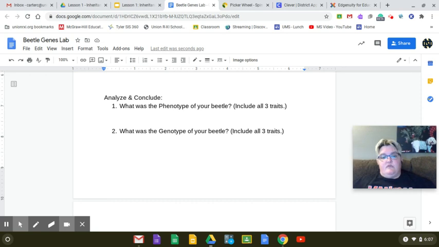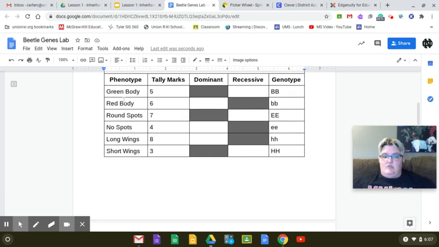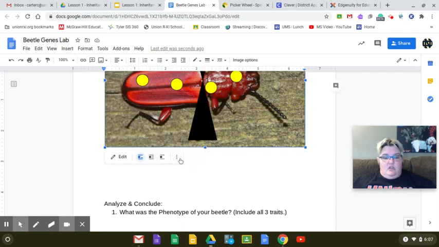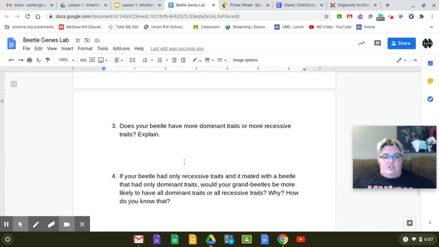Okay, so the phenotypes in the table are these things here. Okay, and I even have it marked here. So you're just putting the ones that are for your beetle. So mine would be red, round spots, long wings. And then the next question asks, what are the genotypes? And so, well, I had red body, so mine would be little b, little b. I had round spots, so it'd be big E, big E. And then long wings would be little h, little h. Then you're going to just answer the questions here.